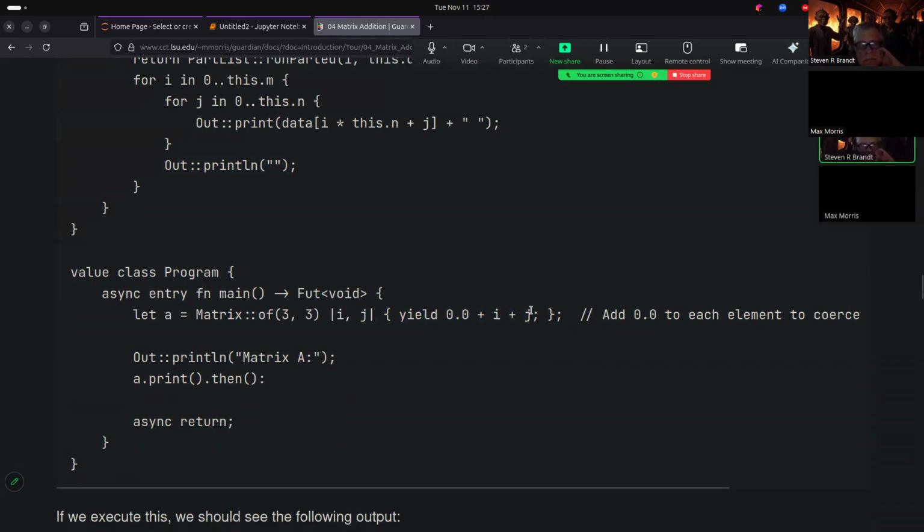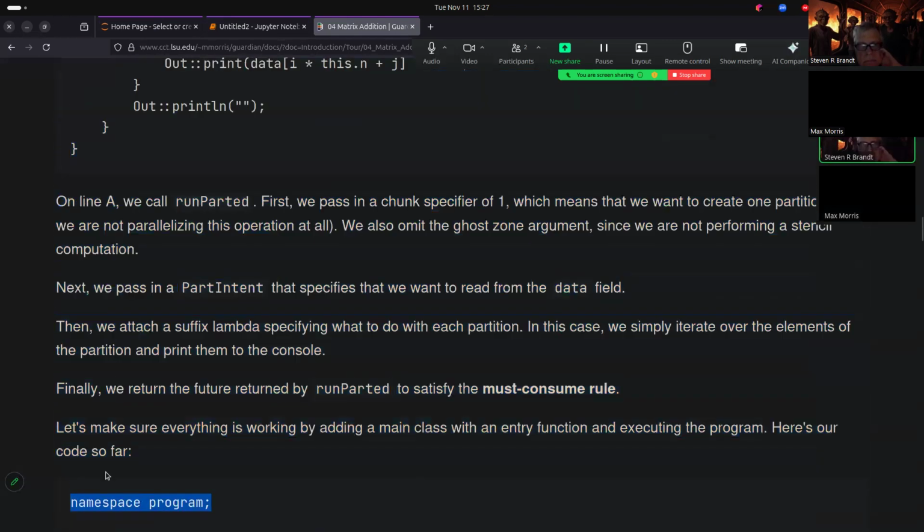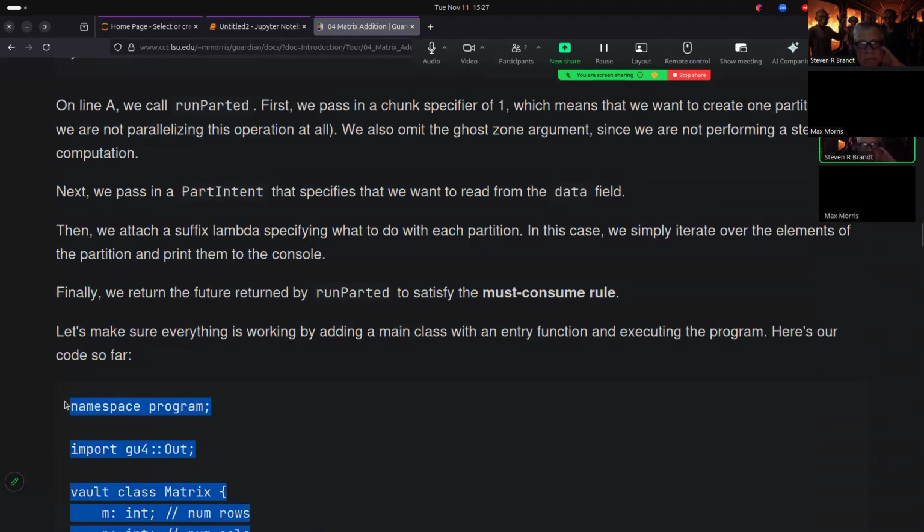So i plus j, and then we have to add 0.0 because i and j are integers, and the function wants to return a real, and so we have to just coerce the integer to a real. Some silliness that will hopefully be fixed in some future version of Guardian, but right now you just have to floatify your integers.